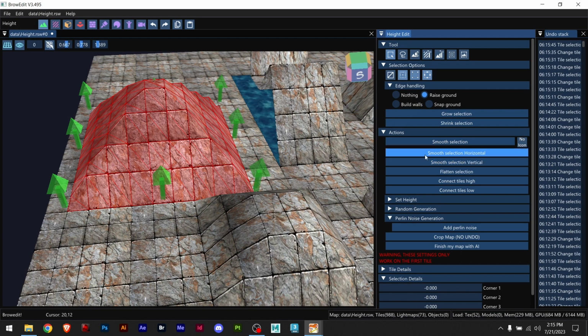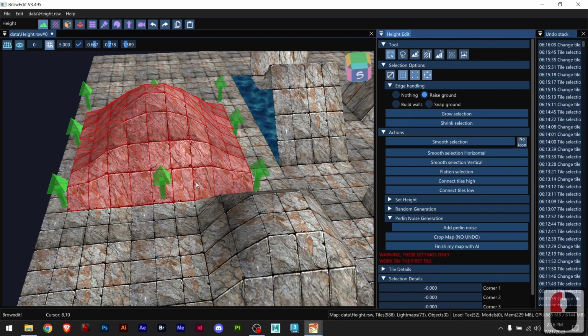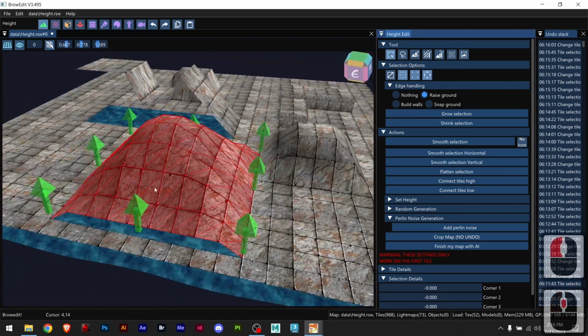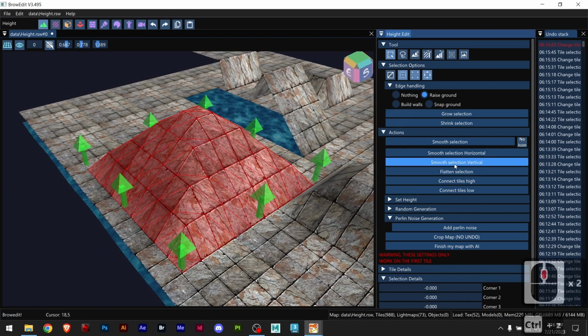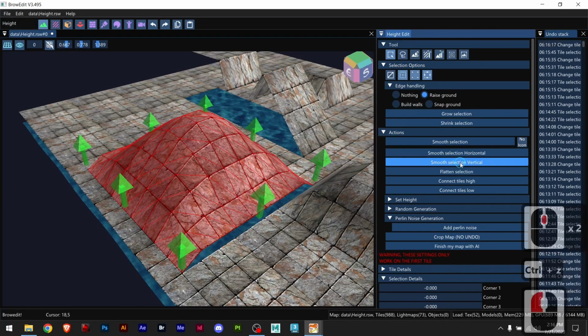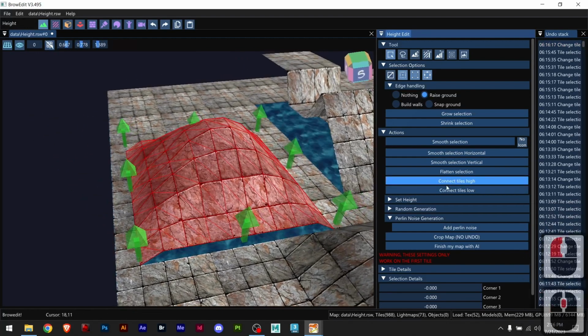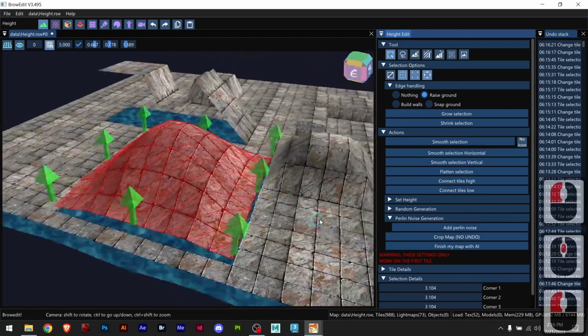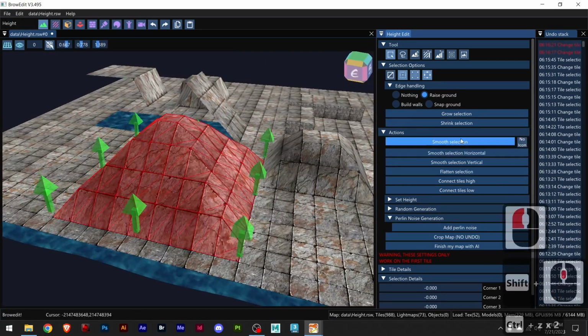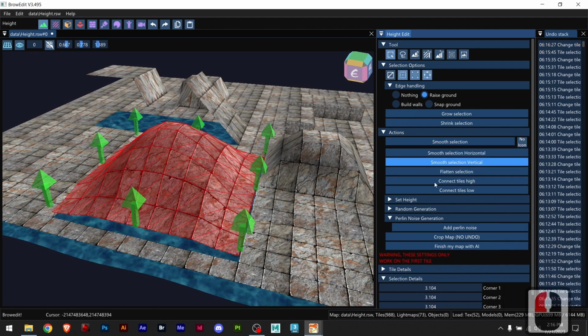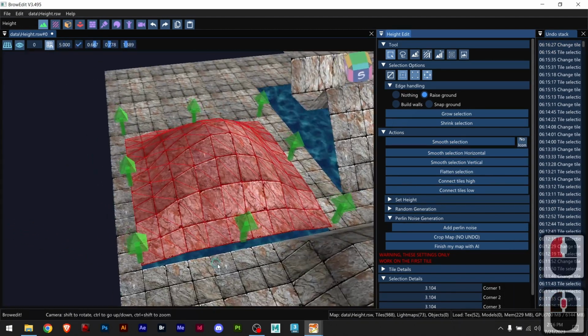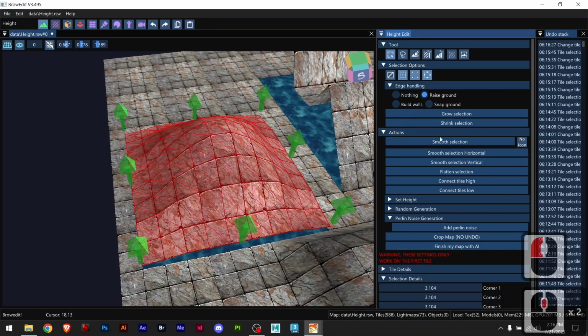So if I choose this option first to smooth selection horizontal, you can see that we will smooth, but it breaks here. So if I choose the other option, which is vertical, it will do the same. And if I click here, we will smooth both ways. And if you use this option, smooth selection, we'll do the same as you click here and here. Great. Now I can grow selection again.